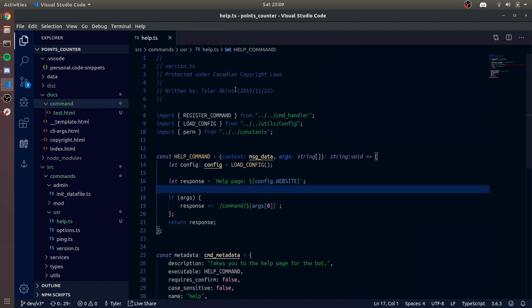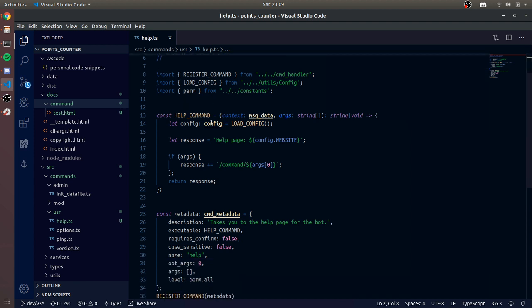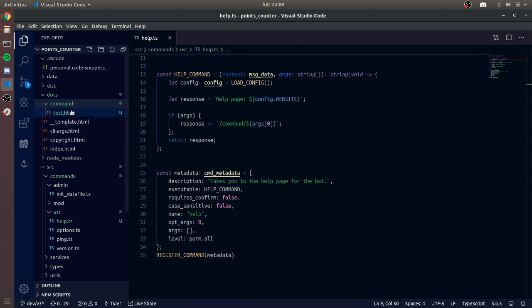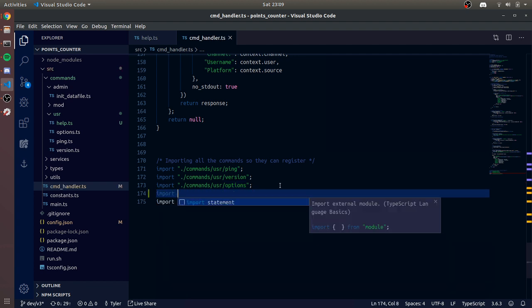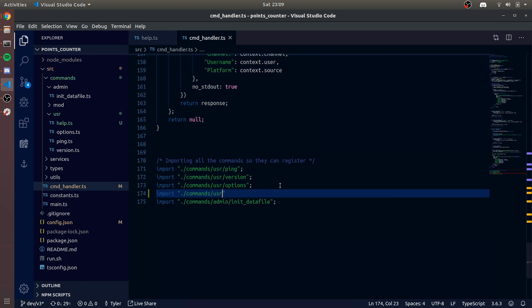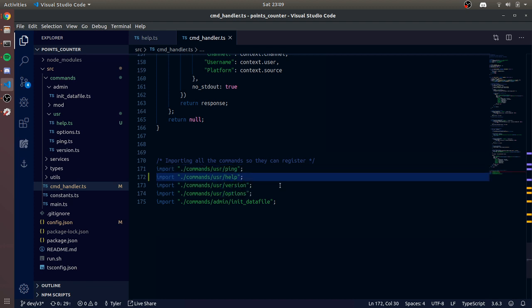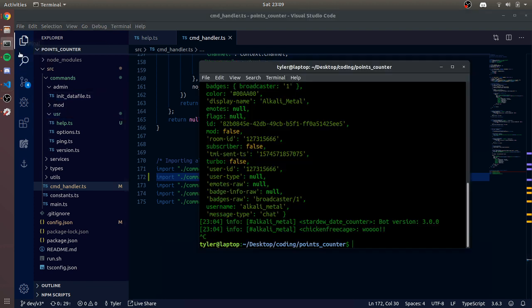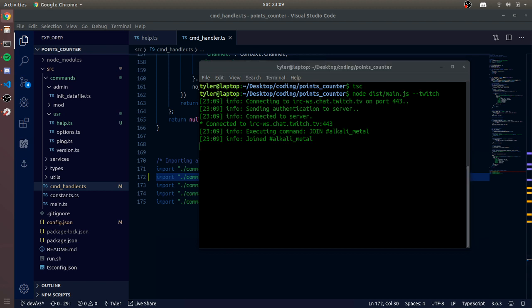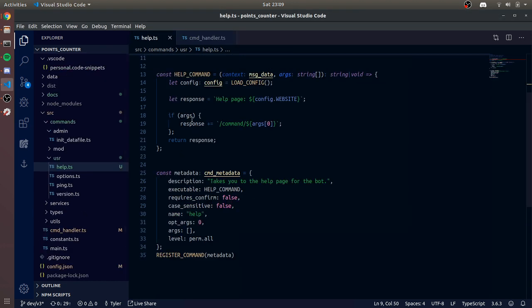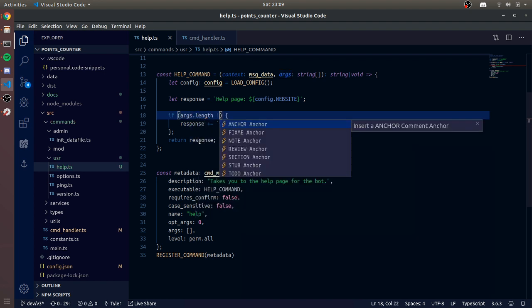So if we go to help.ts, command handler, yep, all of that stuff is there. Don't need that open. We need the command handler though. Yep. Import /commands user help, and this line can be moved up there, or here even. And then let's grab the terminal. Let's compile it so that it'll work. And then let's do this. It's joined. So let's go help. Nope. That did not work.